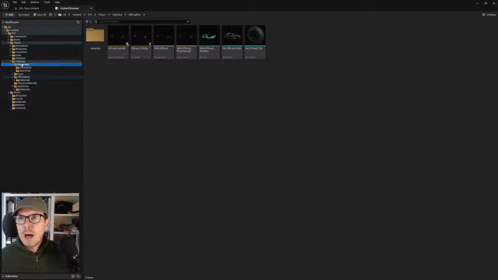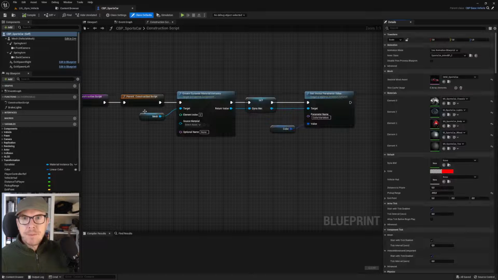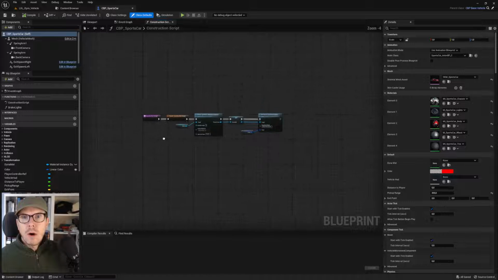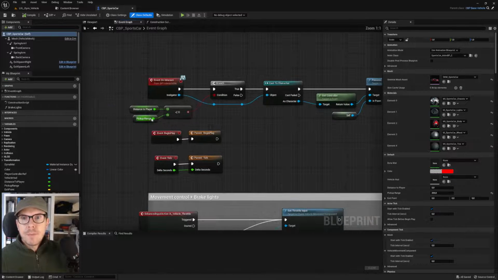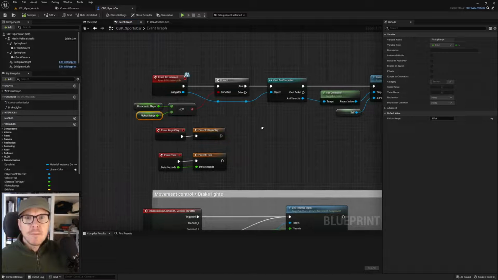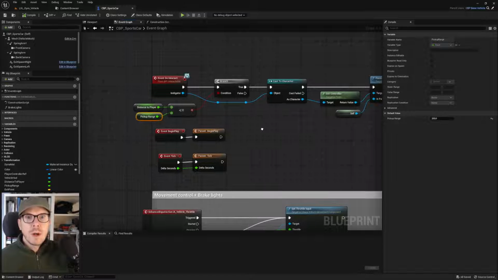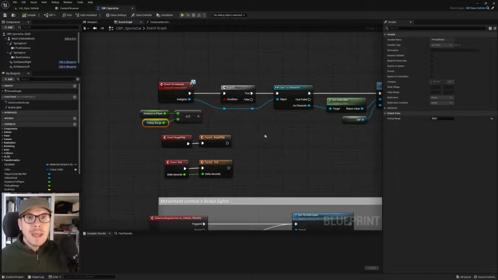So if I'm opening up the sports car, for example, we have a pickup range that we have hard coded to 200 centimeters. We need to centralize that, and perhaps the best initial place to do that, so we know where to look for it, is in a game instance.